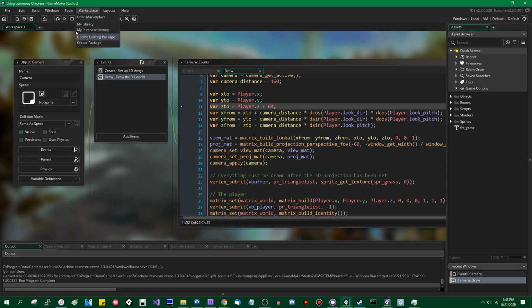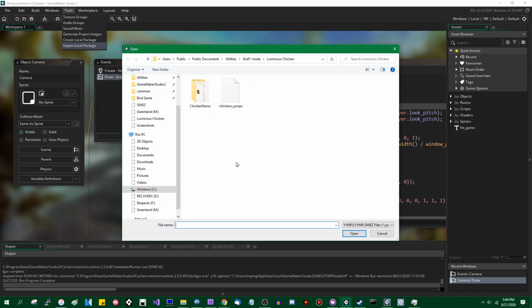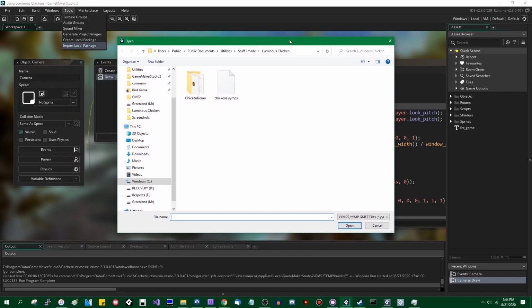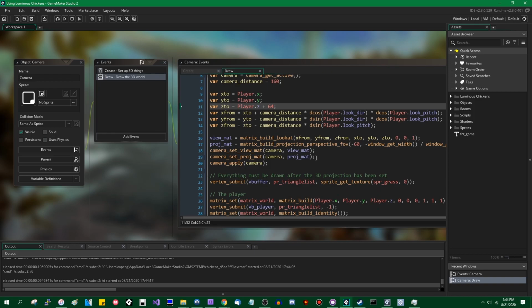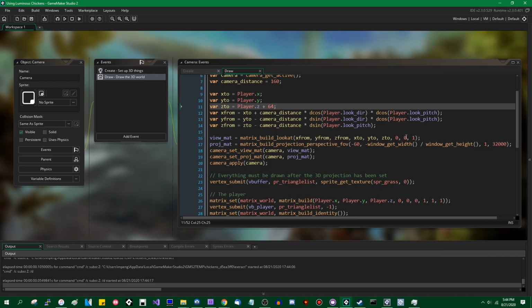Once you've downloaded the YYMPS file, you go to GameMaker Studio 2.3. This will not work in 2.2. It doesn't do anything fancy with structs or anything, but I think by this point in history, everybody will hopefully be moving on to 2.3. Go to Import Local Asset Package, find the location where you downloaded that file, chickens.yymps, and it's going to ask you to import some things. You can add all if you want. The optional folder is, as the name implies, optional, but it won't do any damage by being there. And now we can look into using it.